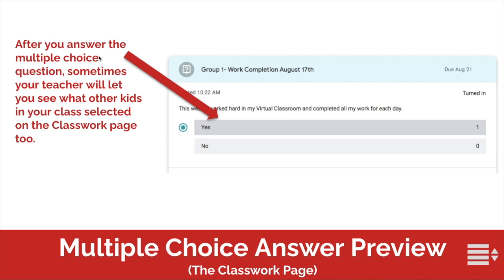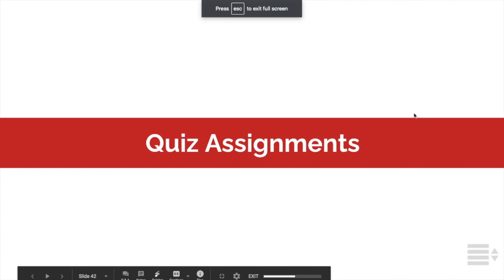So after you answer a multiple choice question, sometimes the teacher will let you see what other kids in your class have selected, actually on the classroom page too. So you would just click on the assigned question once and it drops down the preview and you can see what everyone has answered. And in the next part, we will talk about quiz assignments. Sometimes your teacher might give you a quiz assignment.